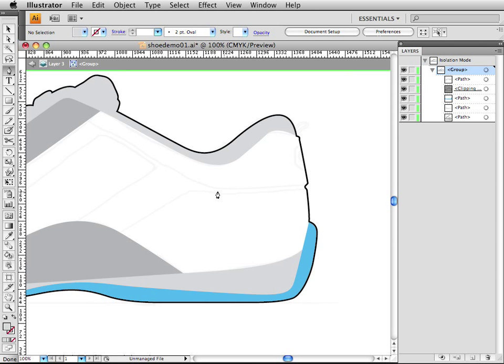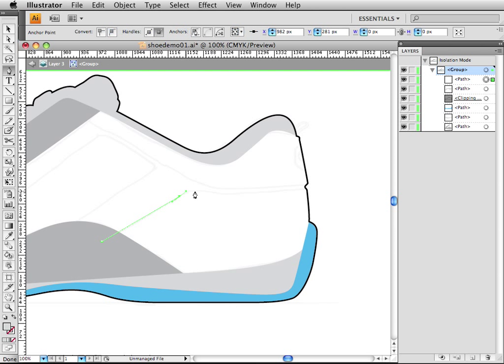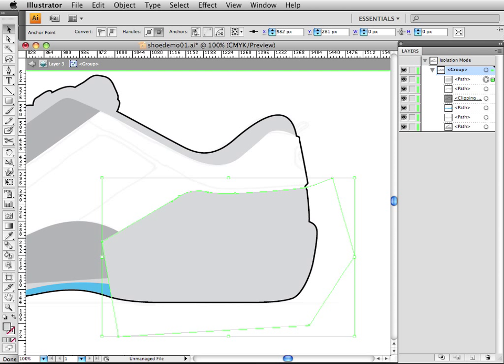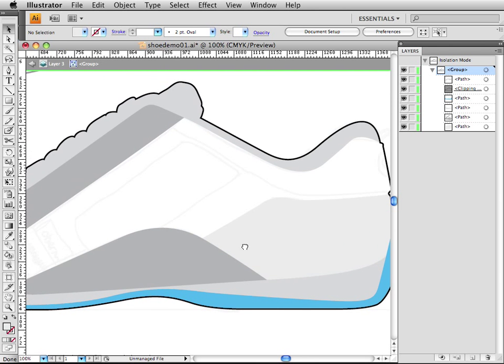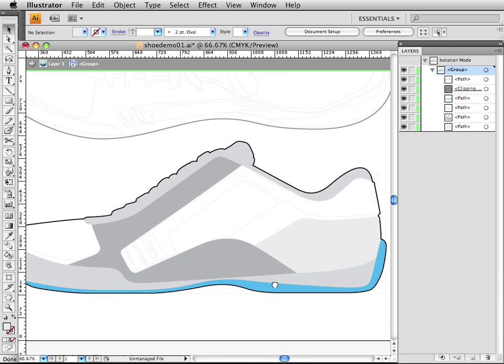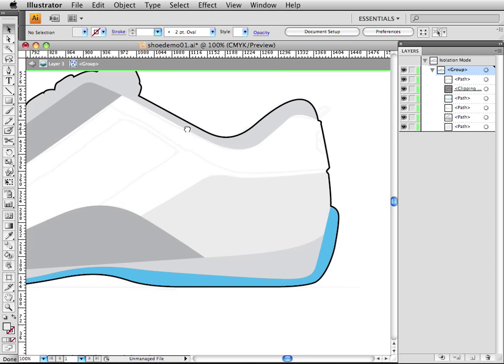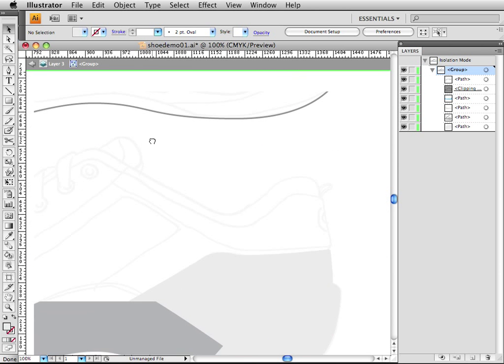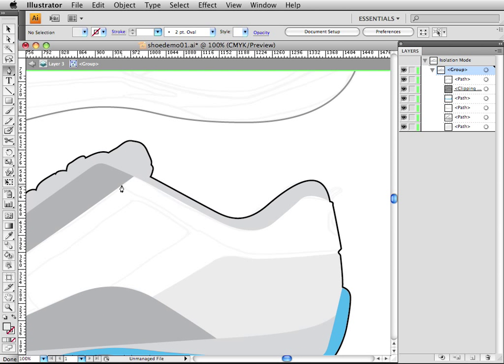So, for example, to draw this shape down here on the heel, I can just draw the line that I want, fill it in, whatever color I want, move to back with Apple Shift left bracket, and there we go. So I'm just going to keep doing that, drawing more shapes using the pen tool.